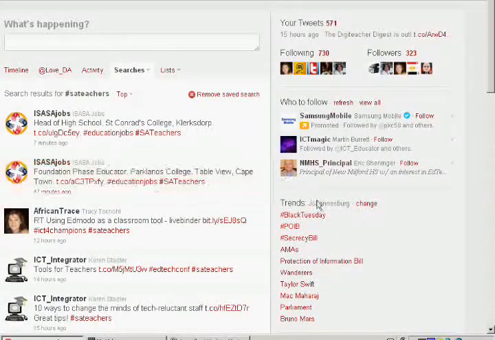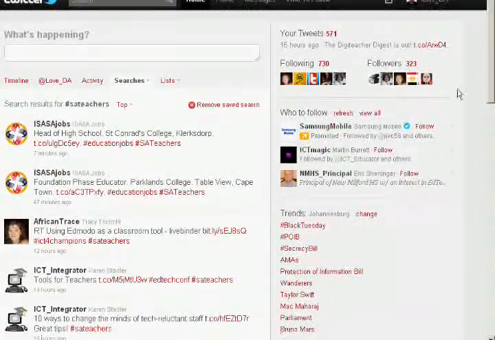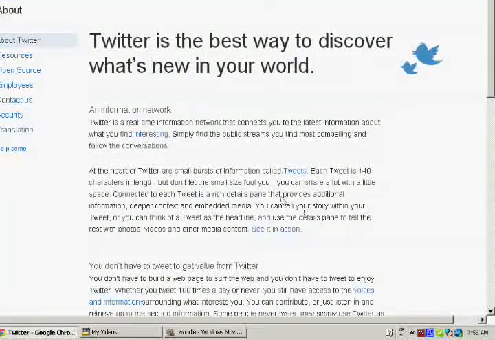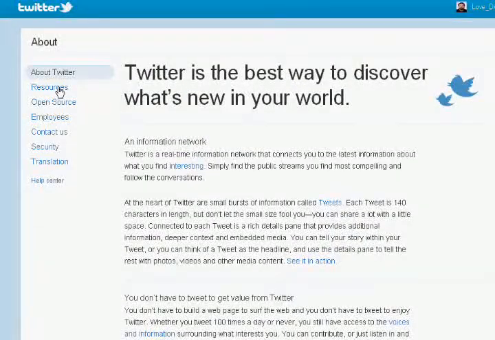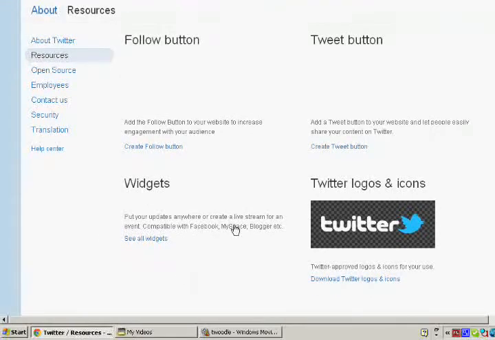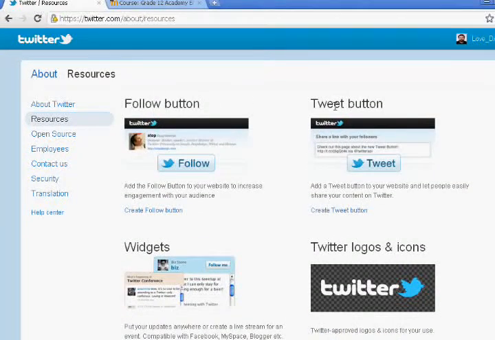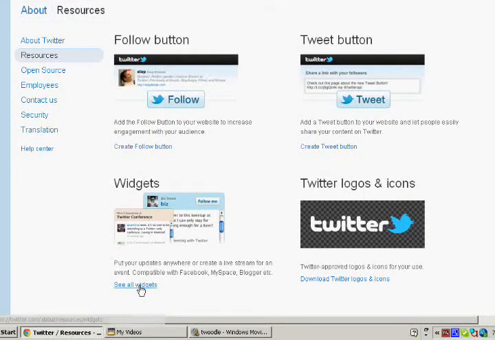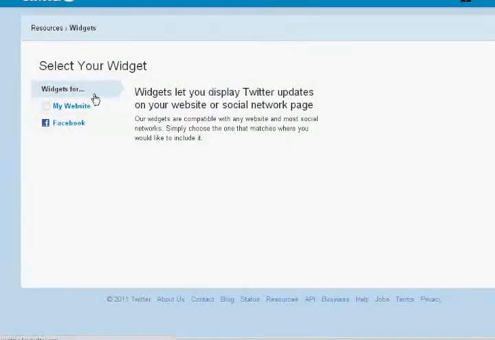In order to get the script, go onto your Twitter page and then just scroll down to the bottom where you see About. Click on Resources, then you'll see it pops up with follow buttons, tweet buttons, icons, logos and widgets. You're going to want to pick up a widget. It's going to be for a website.